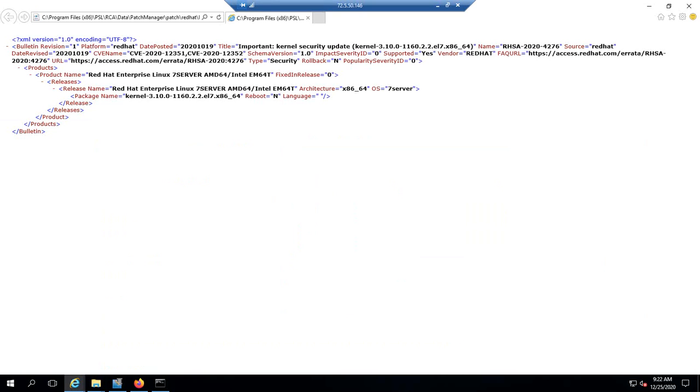If we open it up, we can see the XML file is very simple. There's not a lot here. We have the product name. This is the distribution we're going to be patching. And here is the RPM file that we will be distributing. And the rest is details that will be captured, and we can view those details through our console.